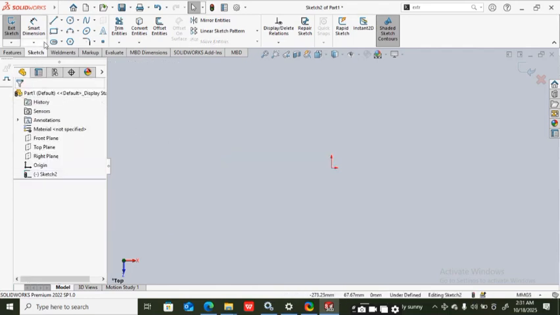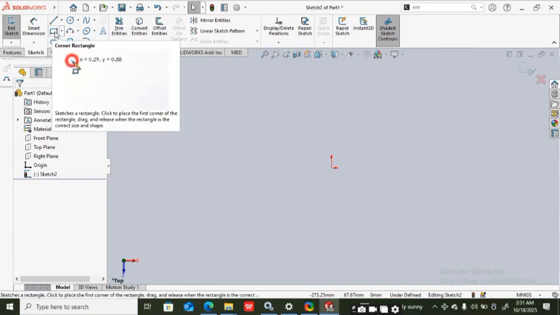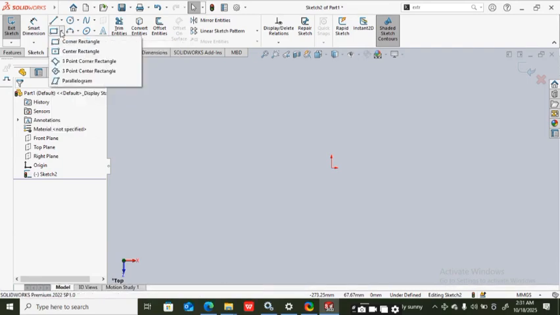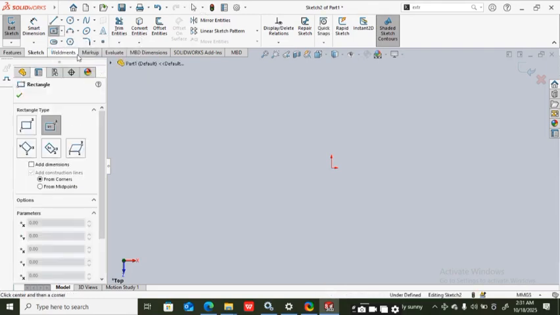So now I'm going back to my sketch. At this point, I'm not going to click corner rectangle. There's an arrow beside it. I click it, and it gives us all the types of rectangle in this particular item. So I'm going to click center rectangle. So I'm taking it back to my graphics area.